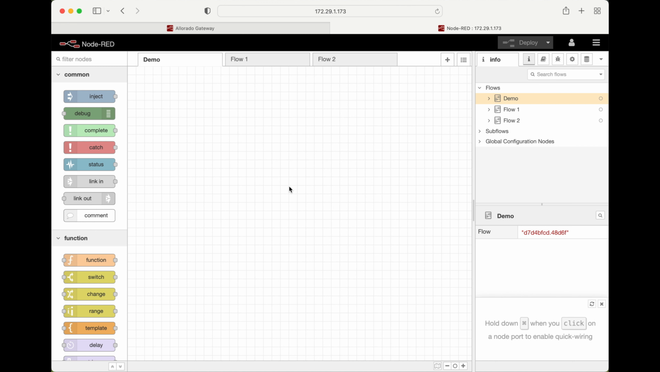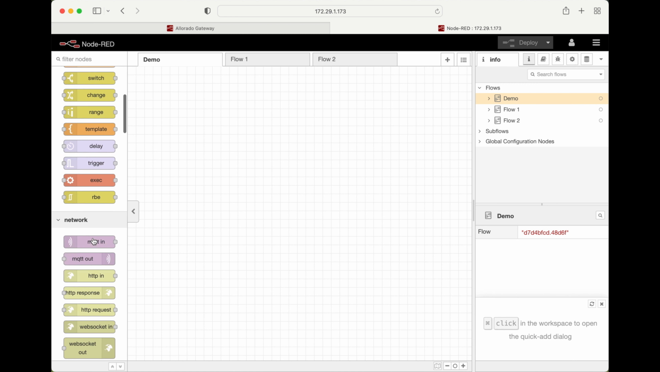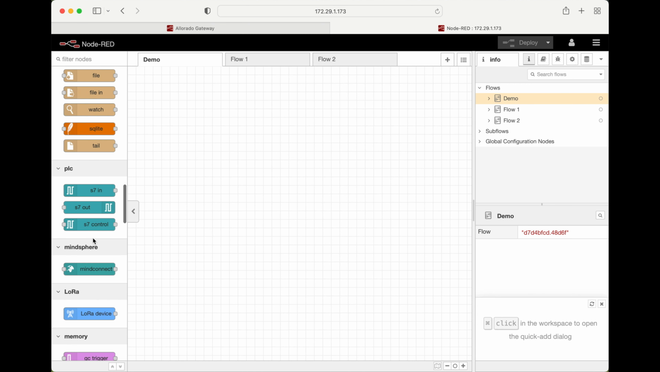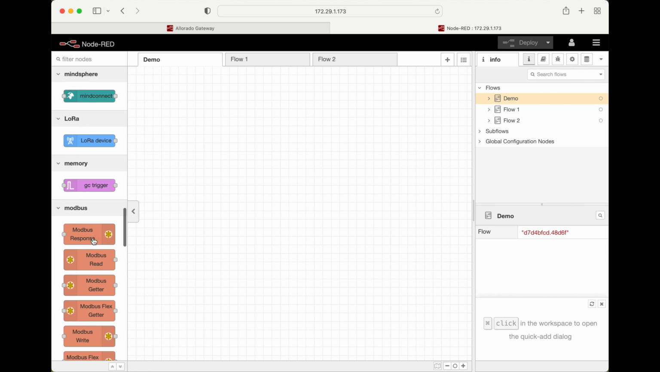Right, there we are. We started with an empty canvas. In the left pane, we see an overview of all the available nodes. We scroll down to the LoRa device node, and as you can see, there are many there already and many more available in the community. We encounter here the LoRa device node. So we drag it in.